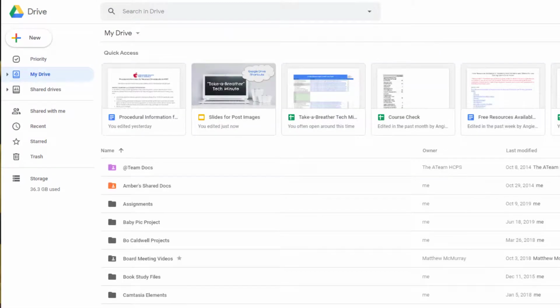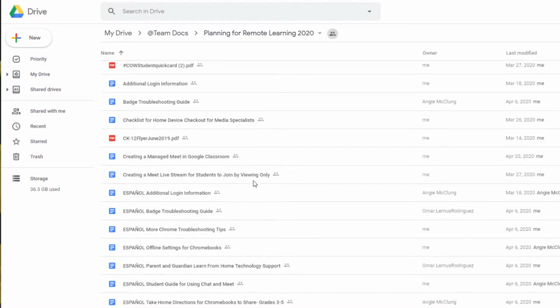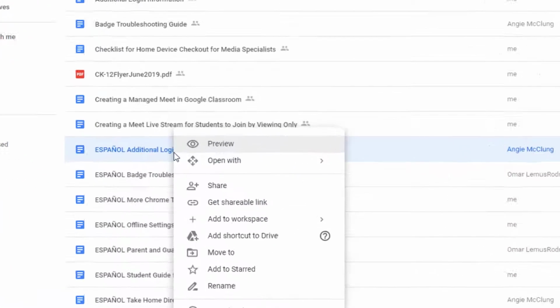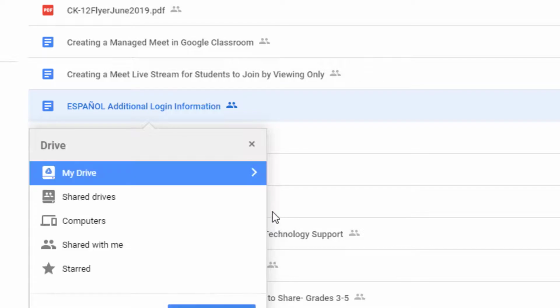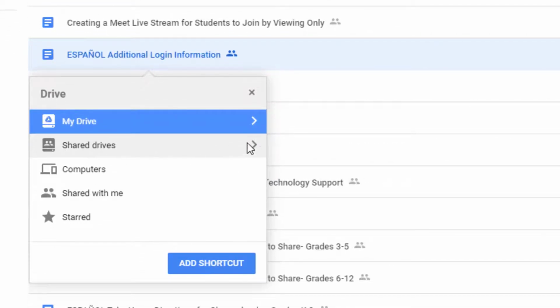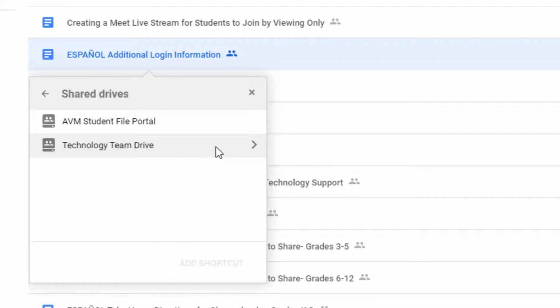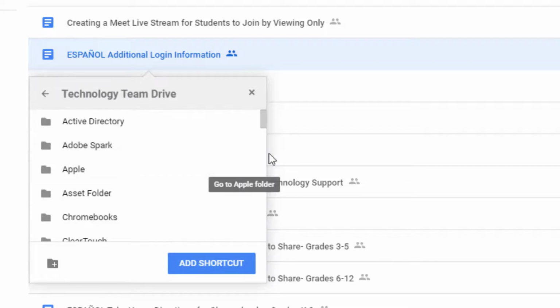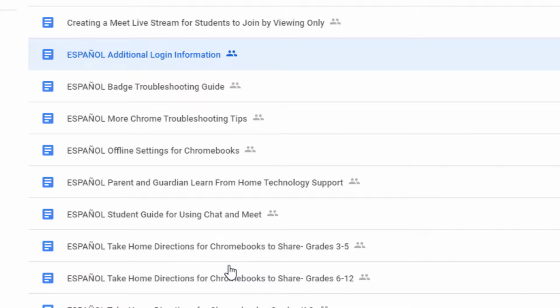So I'm going to go back to my list here, and let's say I also wanted to add that into my technology team drive. But I don't really want to drag and drop it in there because I don't want to give up ownership. I just want someone that has access to the shared drive to be able to look at it and use it. So I'm going to right click, add a shortcut, and you'll notice that I have the option to add a shortcut to shared drives. So if I wanted to add it to my technology team drive, I can simply choose the folder and add a shortcut in the team drive. So just for fun, I'm going to add it into this Active Directory folder.